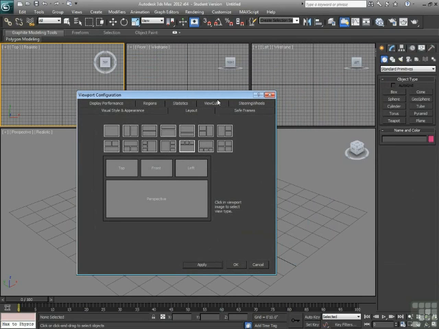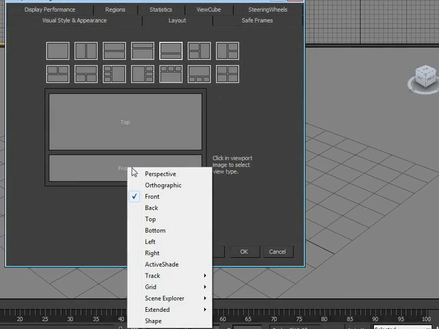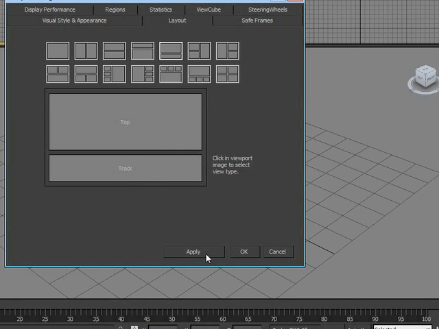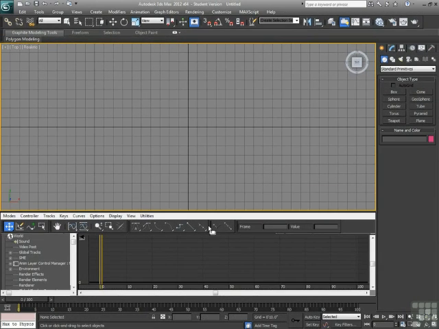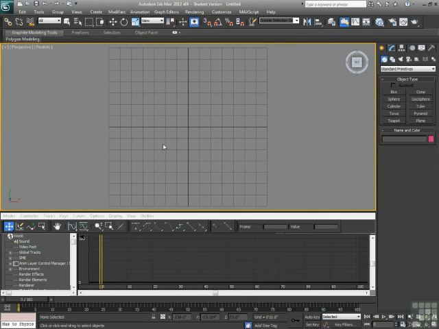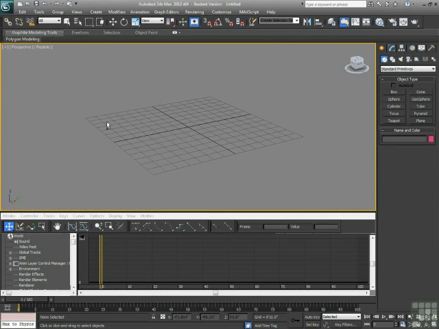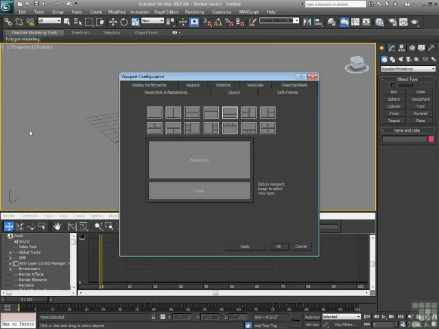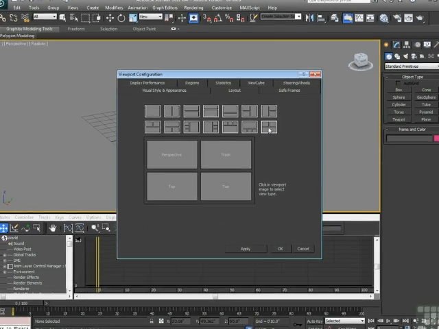We can also, let's see, if we go to one big and one small, I can also click in here and determine exactly what view I want to have available there. So I can even have a new track view show up in there. So if we hit OK, I now have a track view and a top view. That top view from here can still be adjusted to be something else. So we can move around in there. All right, again, to go back, click on the plus sign, go down to configure viewports, and we'll go back to our standard quad view.